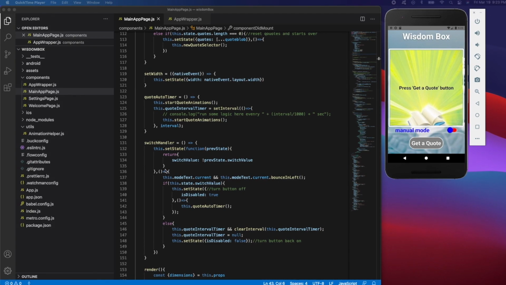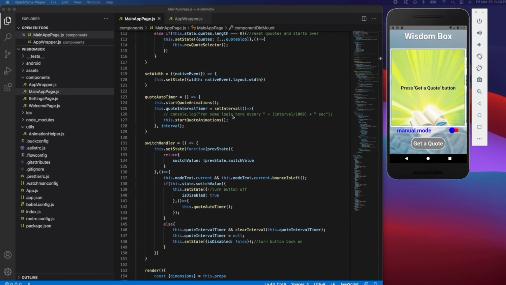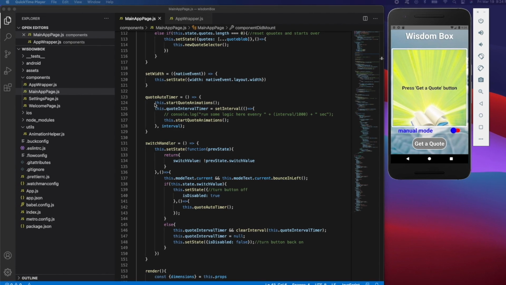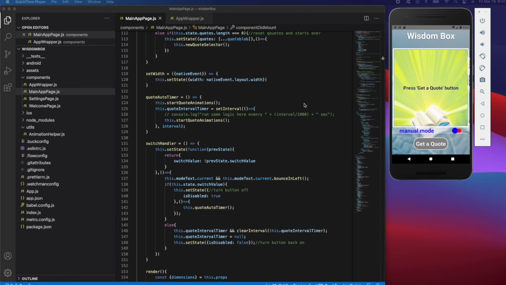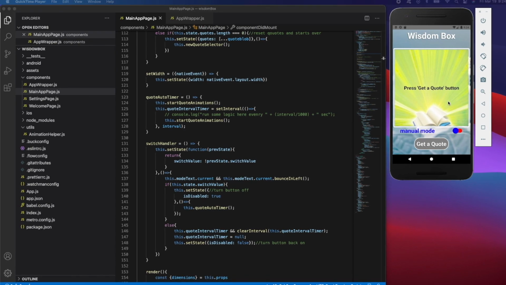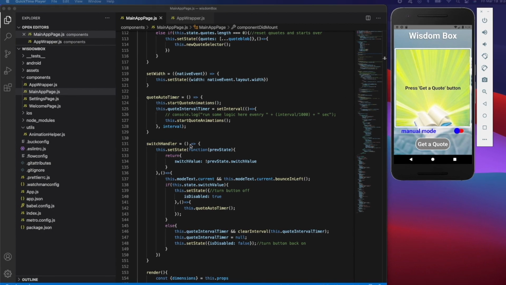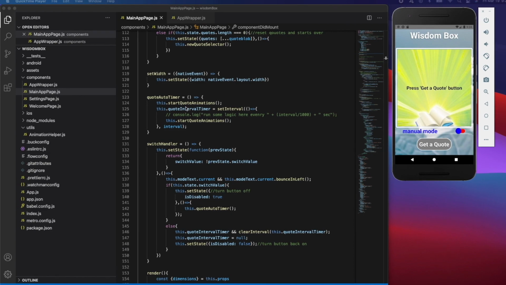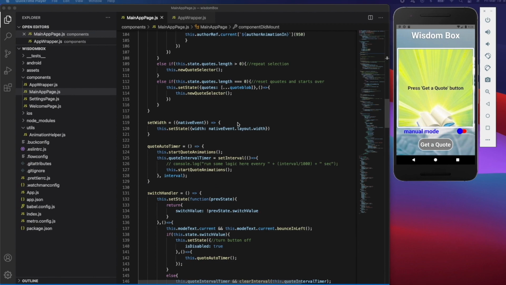Function quote auto timer launches the timer, which runs with set interval, which is 12 seconds in my case, and it continuously calls start quote animations function. Interesting to point out, I also called start quote animations before the timer is launched. The reason for it is once the user toggles the switch, start quote animation function will run immediately, and the second and continuous ones will be running on interval.